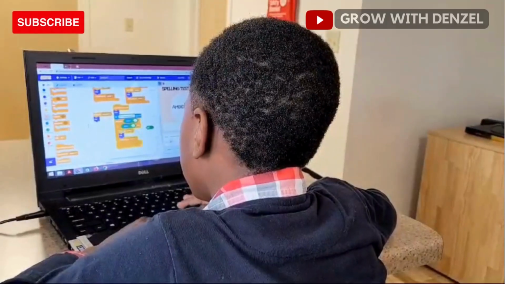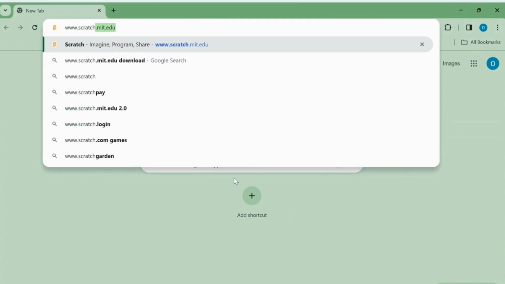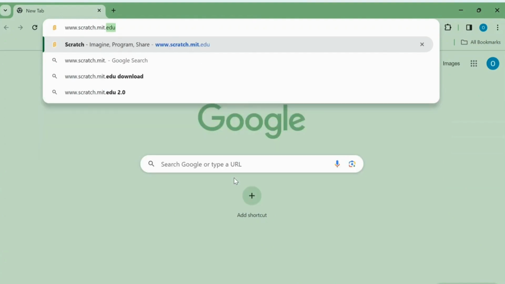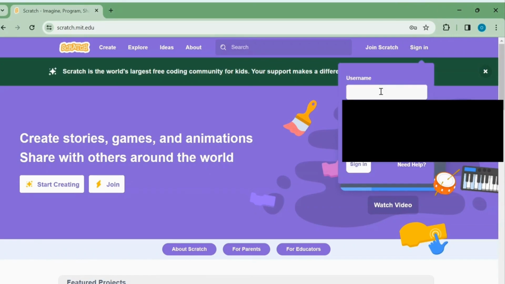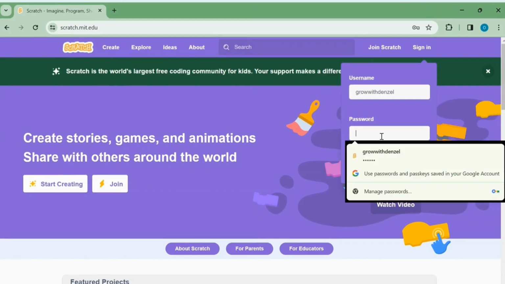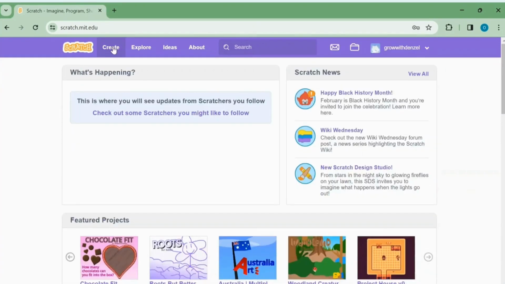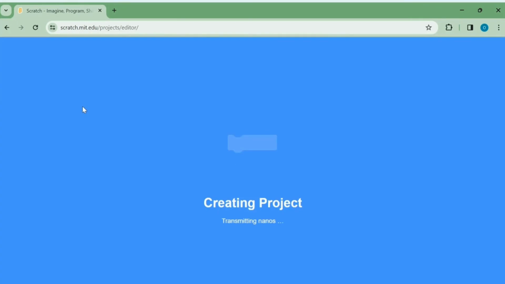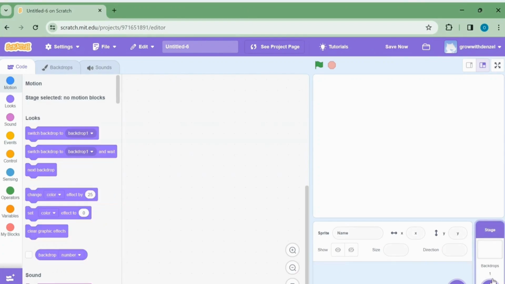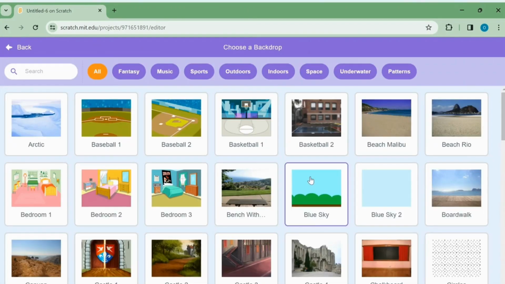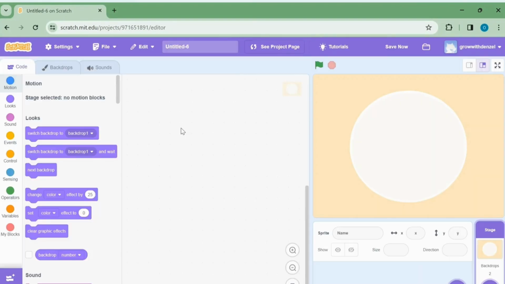Now let's go back to coding. So you enter www.scratch.mit.edu and click enter. You sign in, enter your username, enter your password, and you sign in. Once you've signed in, you create a new project, delete the cat, then you choose a backdrop, you go to the patterns, and you click lights.